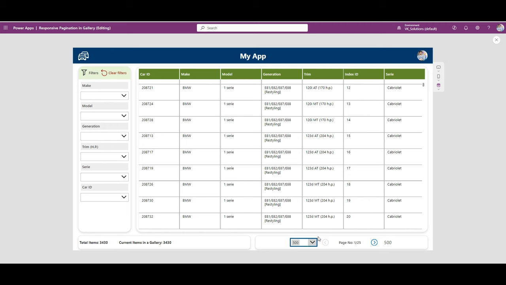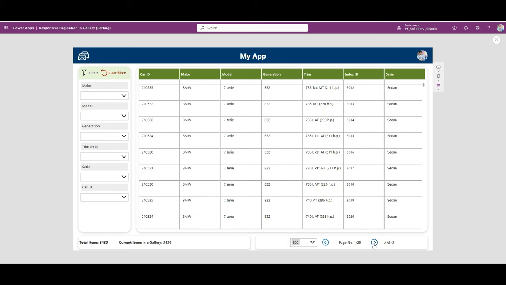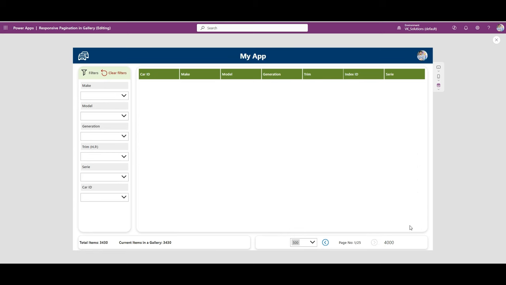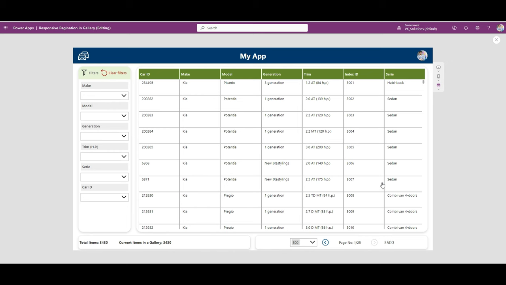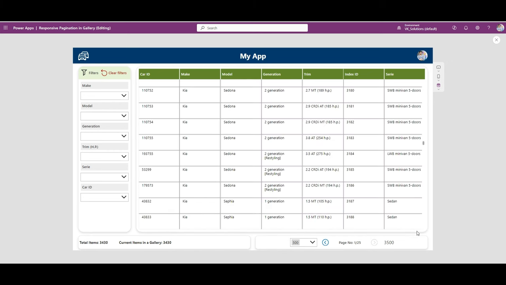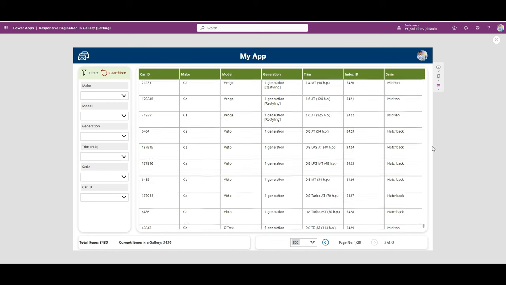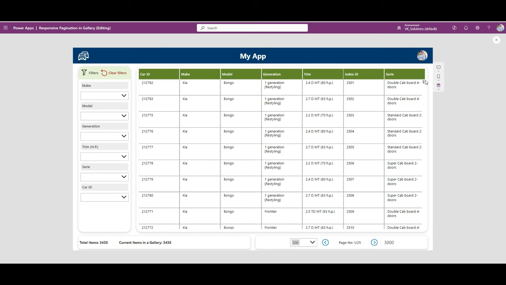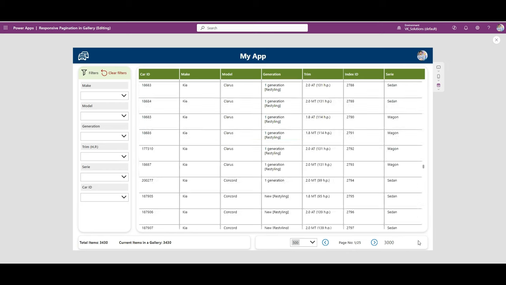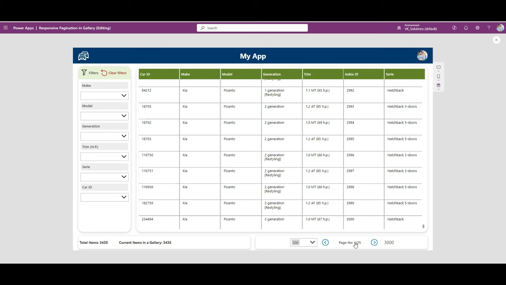Let me select a big number, let's say 500, so that we can quickly reach the end of the page. Let me scroll down. Somehow we are overboard, but this is there. See, proper, right? 3430, it is starting from the correct position and ending at the correct position. So everything is correct. Now I just need to fix the page numbers.